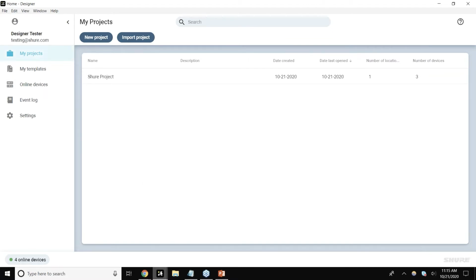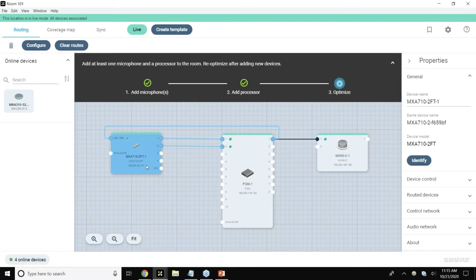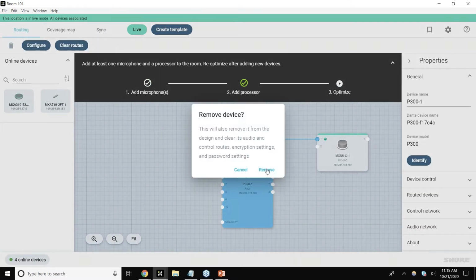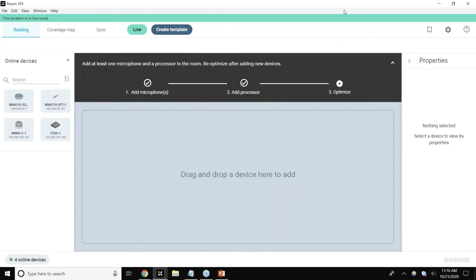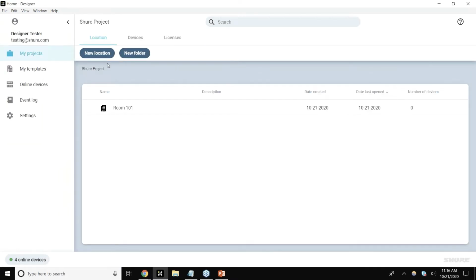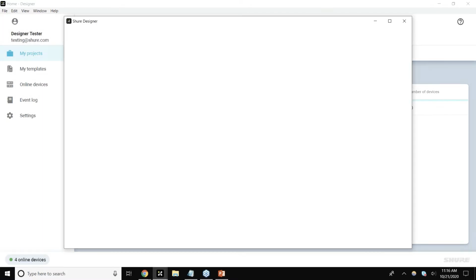Okay, so for the next scenario, we're going to cover just getting straight into a room with online devices. Let's say you never did a design and you're just on the network and you want to configure the room as quick as possible. So I'm going to remove all of these online devices from my location and just create a new example location. Again, within my Shure project. Let's call it room 102.